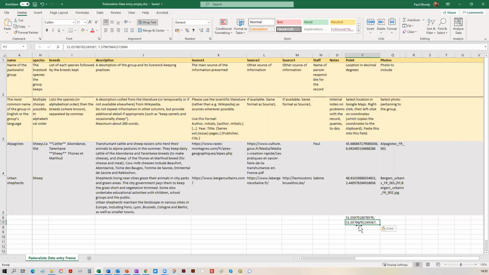Please don't have 2 groups with the same locations, because if you do, then the map pins will be exactly on top of each other and we won't know that there are 2 of them. So the map pins have to be separated by some distance.